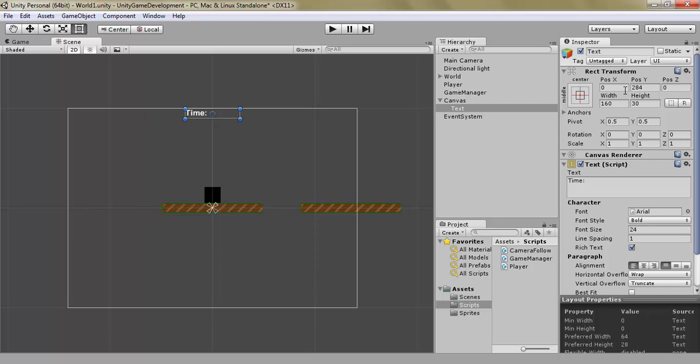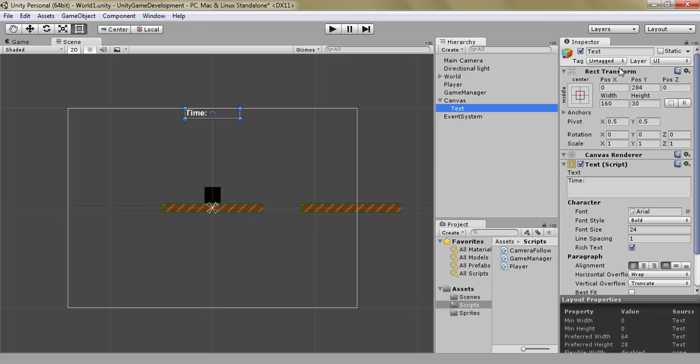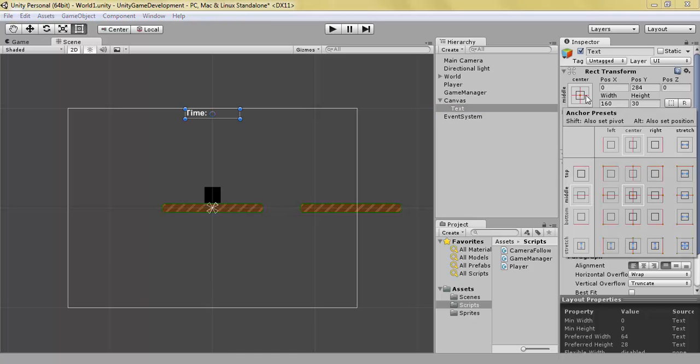We have here our transform. Normally we have a normal transform that has position, rotation, and scale, but with canvases and UI objects, we have a rect transform. They have this called anchors, which basically dictates where the UI object is anchored to the canvas. Right now it's anchored to the center of the canvas, so the UI is drawn at 0 from the center of the canvas in the X direction and 284 in the Y direction from the canvas.